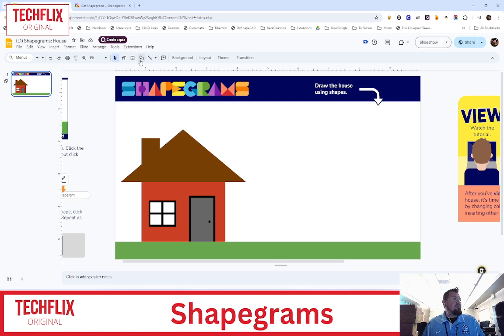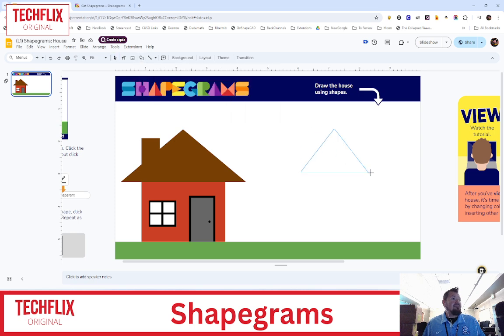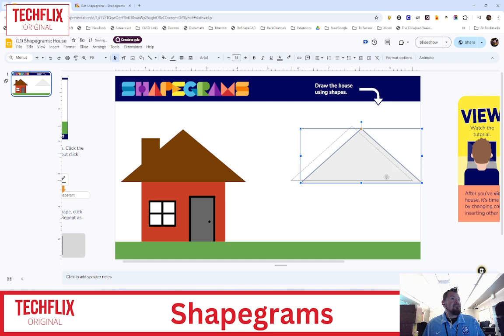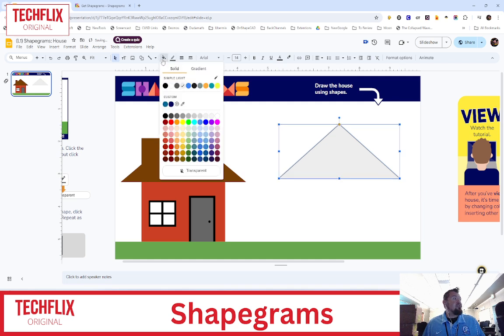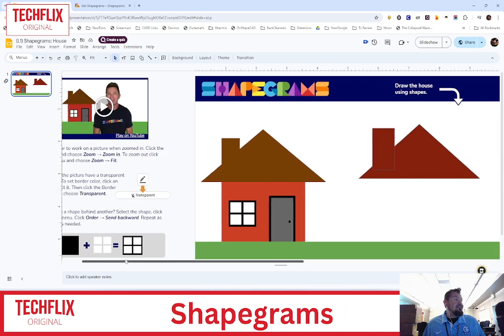And so the students would come in here, they'd find their shapes, they'd say, okay, it looks like this is how they built the house, and so they grab the house right there. We can come up here and we can change the color to a brown, since it's a brown roof. And then we come over here and then we grab this guy and move him over, and we'll change that to brown as well. Notice there is this little line here. It doesn't show that over here.